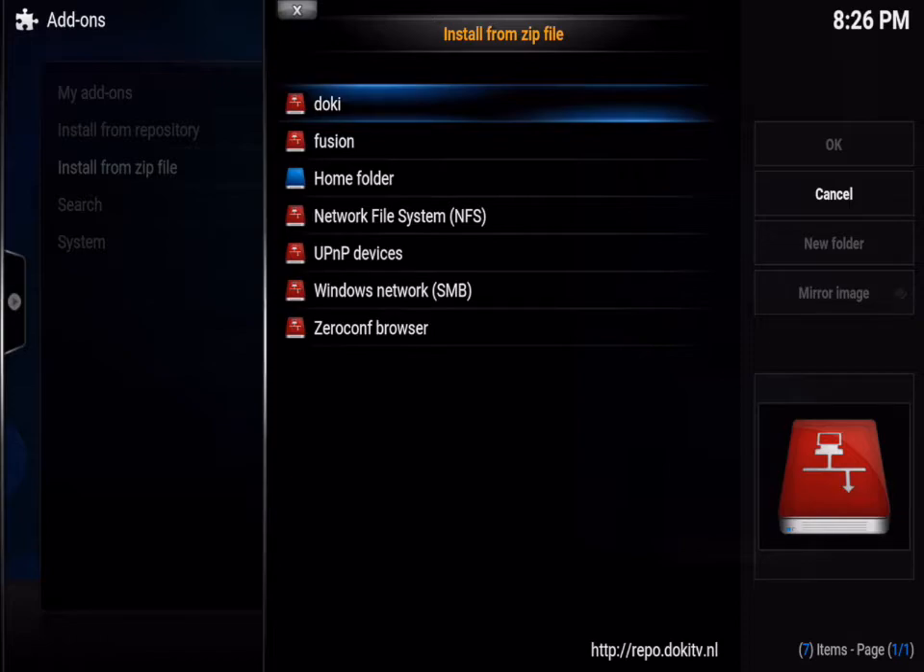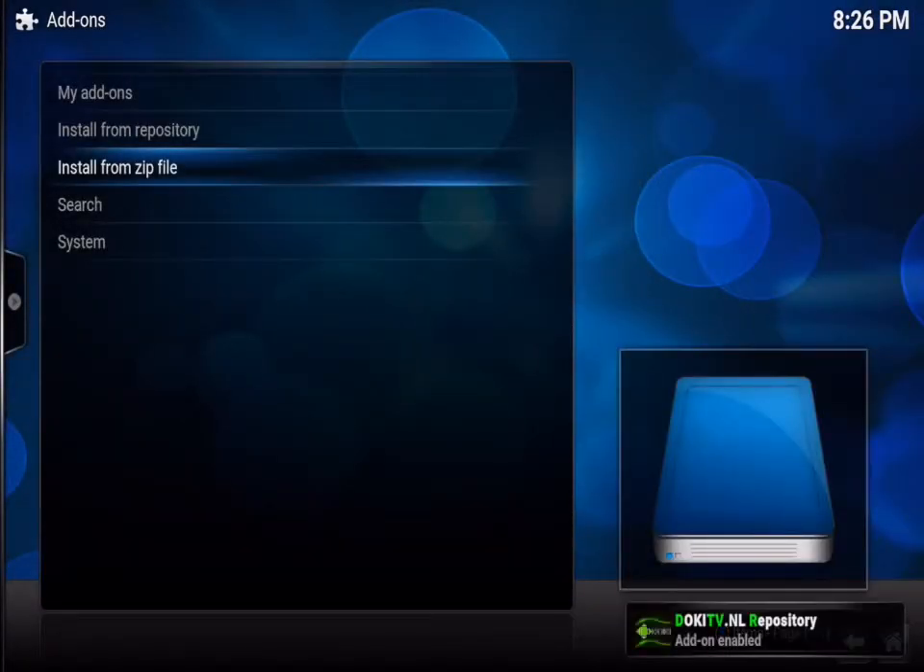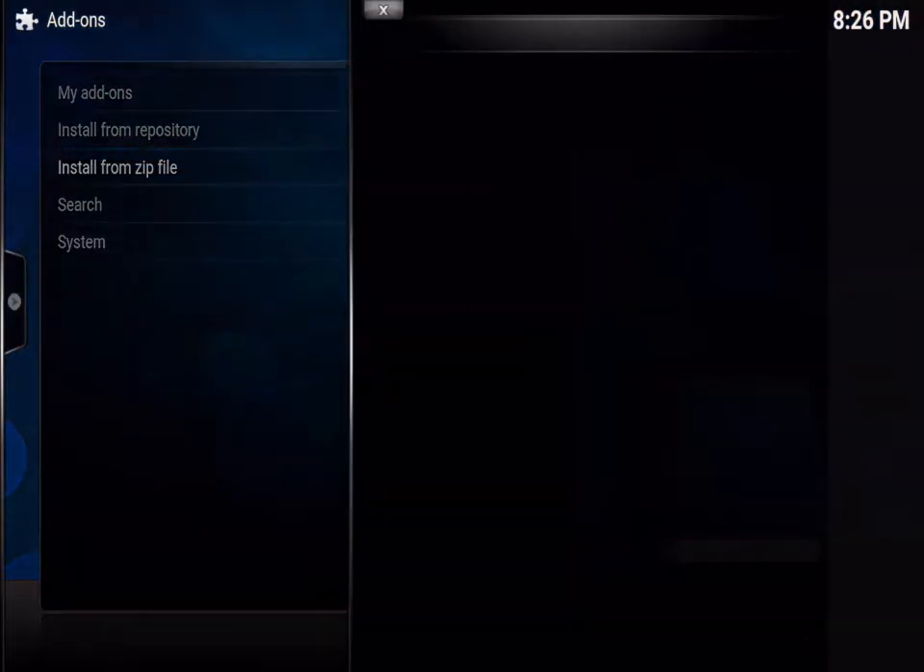As you can see, the top two are our sources that were actually added. Docy and Fusion. Let's click on Docy first and click on the repository. If you click on here and you look at the bottom right hand corner of the screen, you'll see Docy repository added, enabled. We'll let that go away first before you do anything else. That's gone now. Now we're going to install from zip file again.